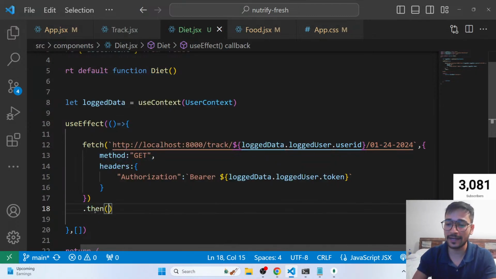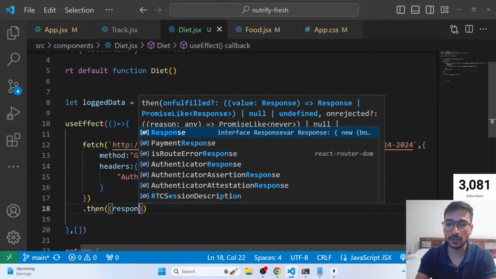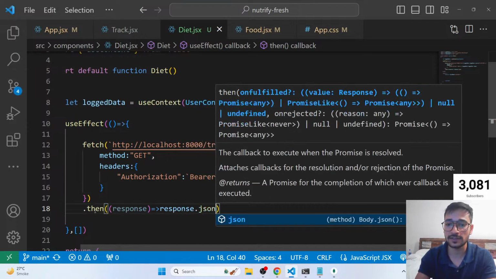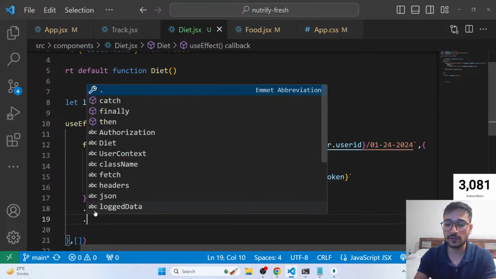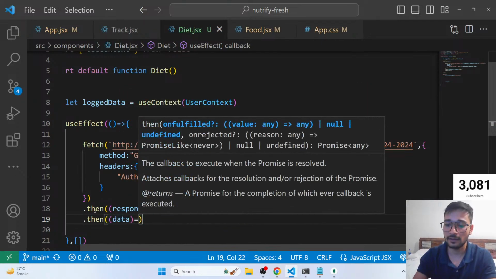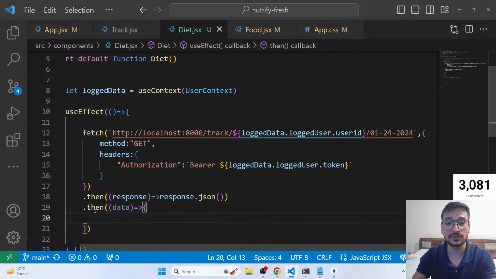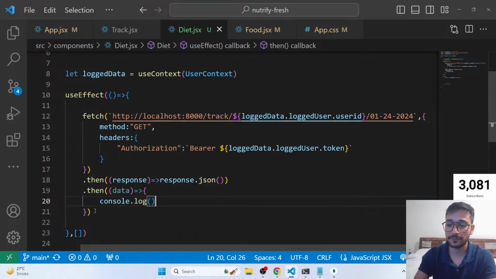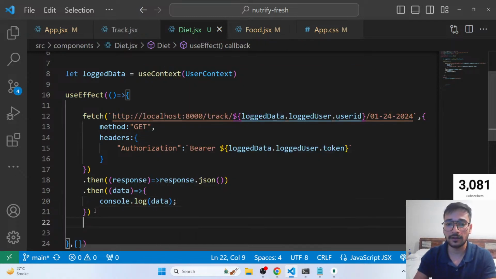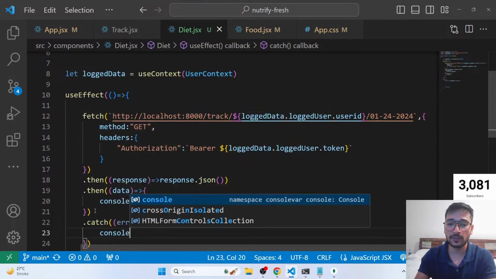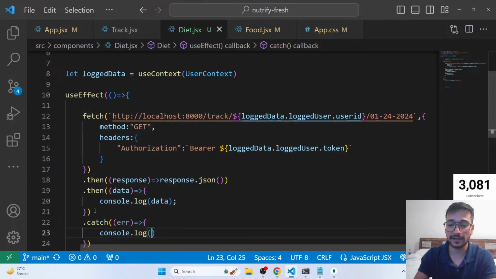So .then, here you'll get your crude response, your normal response, from which we need to extract the data which is coming. So response.json() to extract the data, which will be again available in the next then, data. In this case, guys, the data is the tracked items, the tracked food items. You should get back the food items. So let's say console.log(data). .catch. If in case there's some error, hopefully there will be no errors, but again, we need to make sure if there is something at development, we can track it.